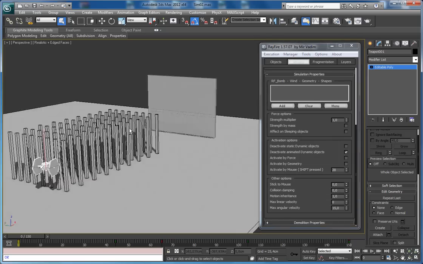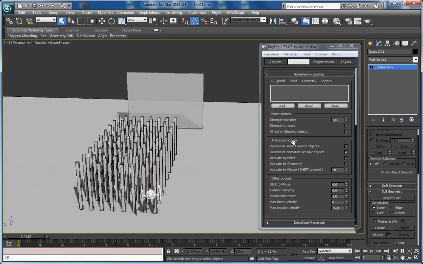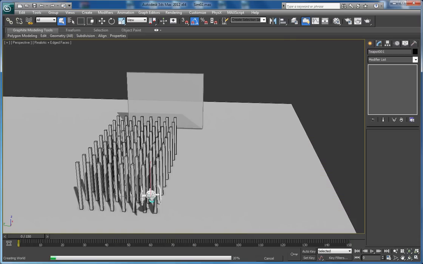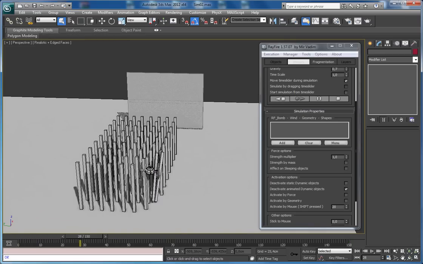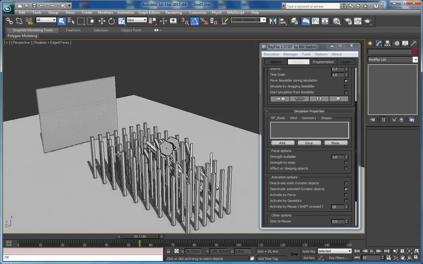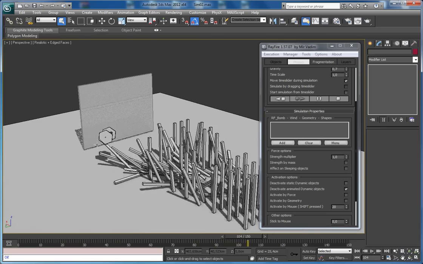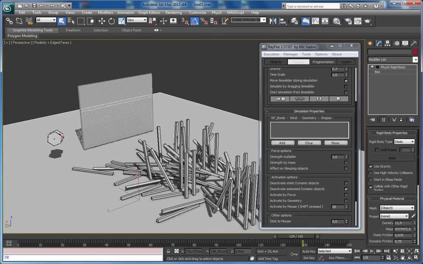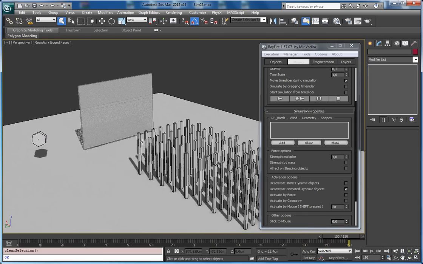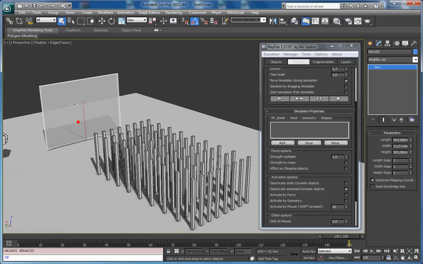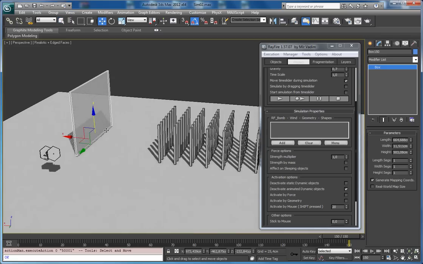Okay, if I start simulation right now, this is what I will get. This teapot will just push all these boxes out of its way, and this is how the simulation ends. It just uses its animation. Nothing special.